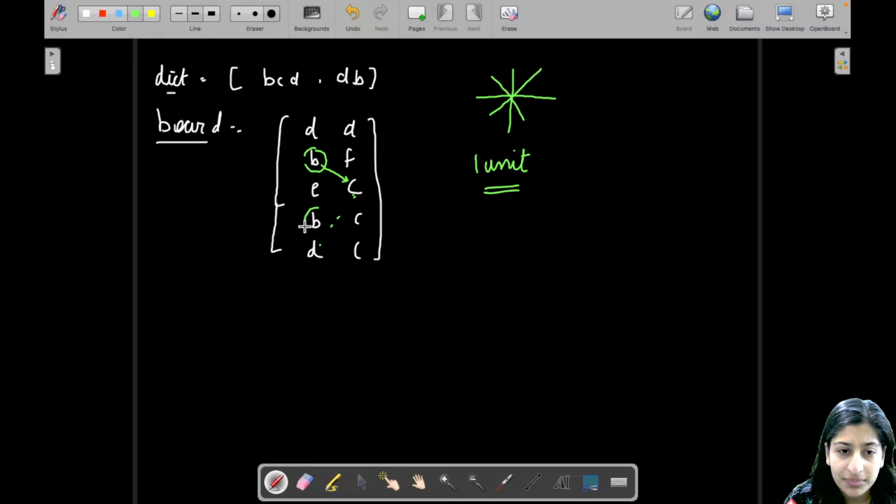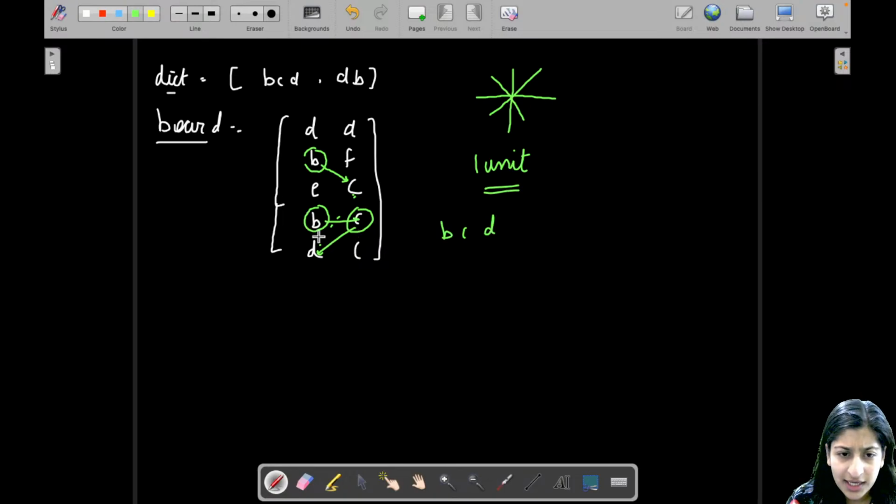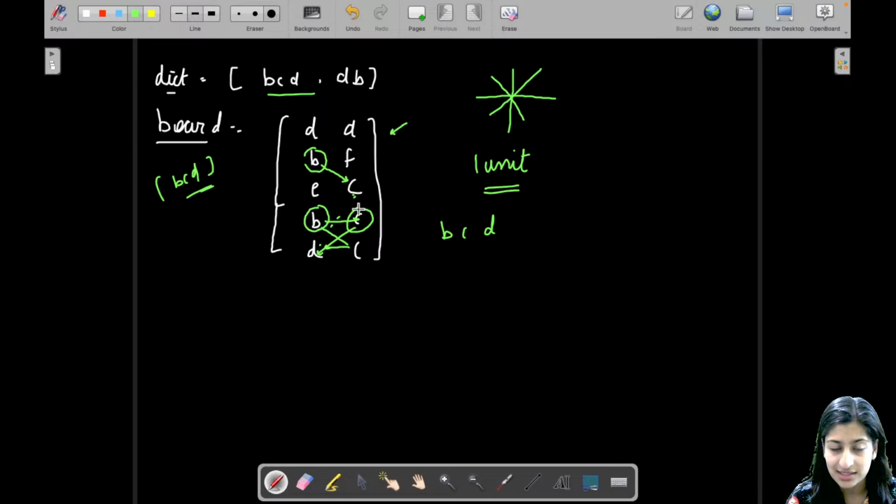Let me check from this B. If I travel to this C, and from this C, if I travel to this D, I can find BCD. Is there any other possibility? If I go from this B to this C and then to this D, then also I can find it. So I just have to check if I can find a word. If your dictionary contains that word only once, your final answer should also have that word only once. No matter that in your board you can find it 2 times, as I just showed you, you have to return it only once if your dictionary has this word only once.